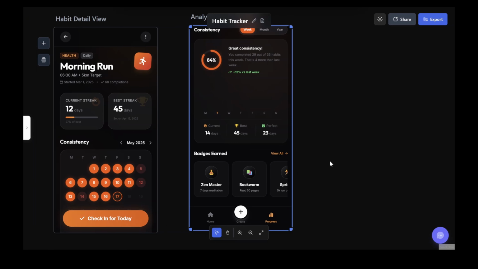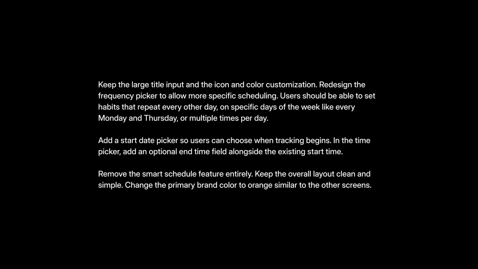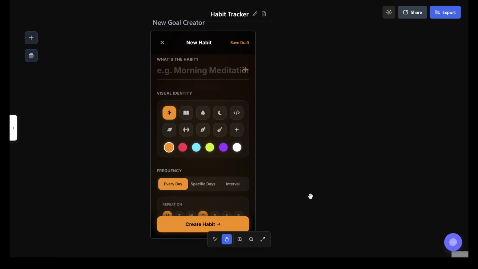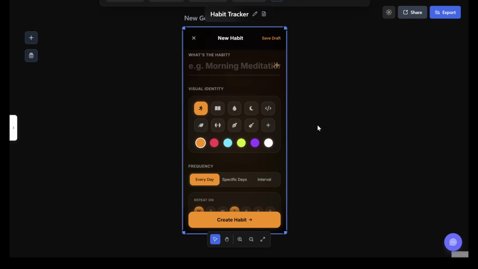And lastly, let's do the habit creation screen. This is the prompt. Paste the prompt here. This is what it generates. I'm seeing a shade of orange on the background, so it's not really the pitch black that I wanted. It also seems to be using a different shade of orange than the one that's used on the homepage.